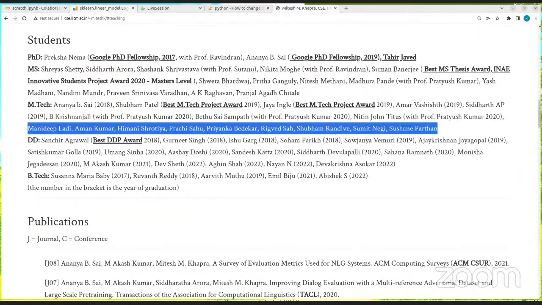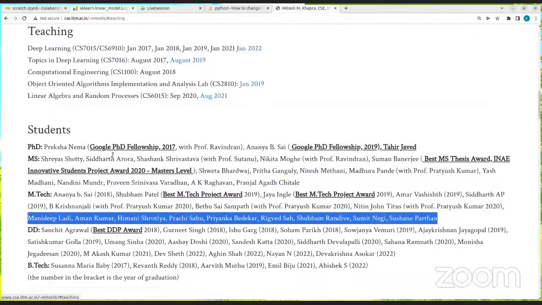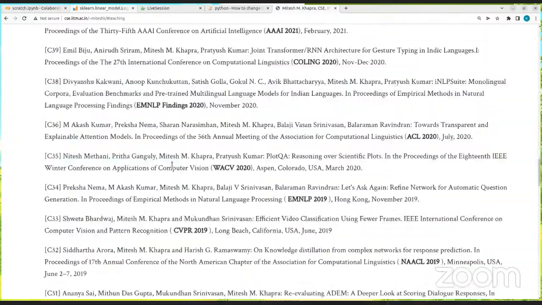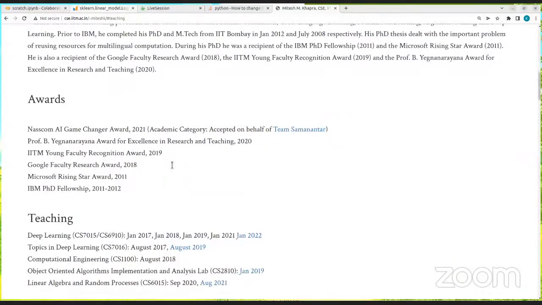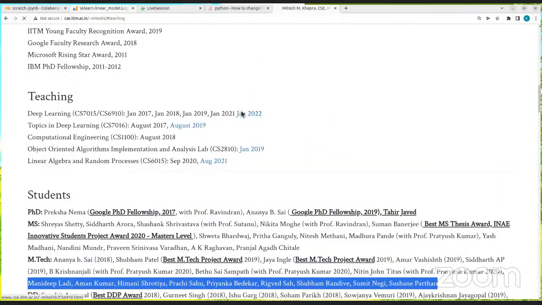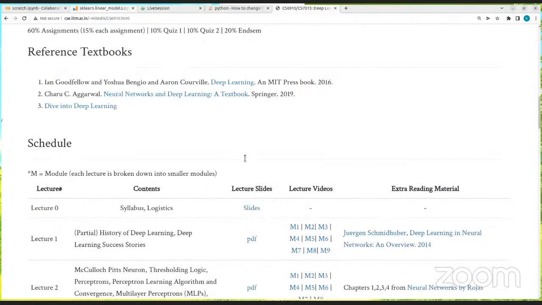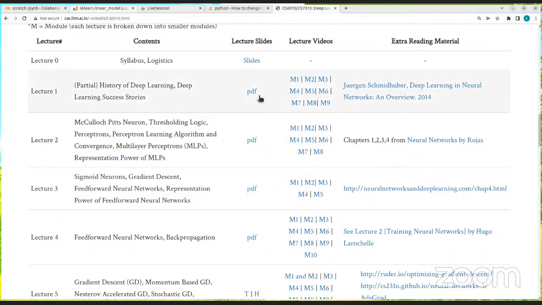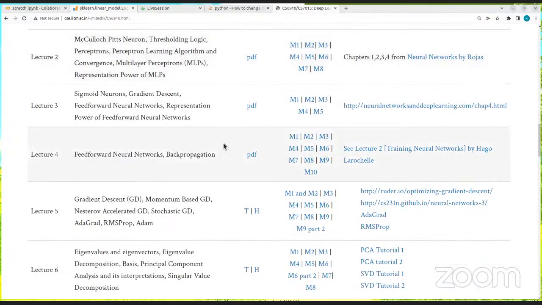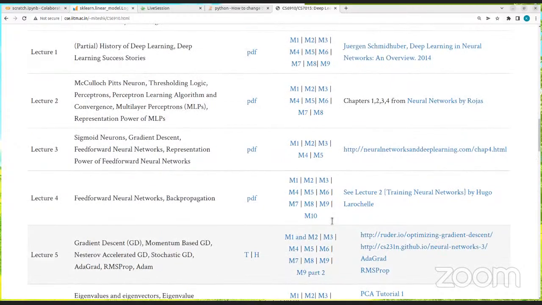Where is deep learning? I'm not able to find that page. Yeah, so Jan 2022, right? Currently, he's teaching this in IITM. The course that he taught in 2019 or so, he has recorded it, so recordings are available. You should look at his slides. A lot of this you will understand because this is all gradient descent stuff.